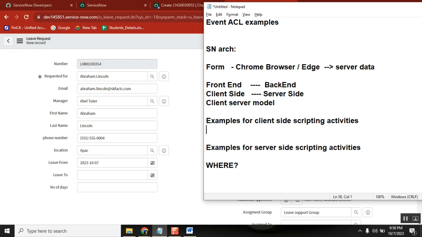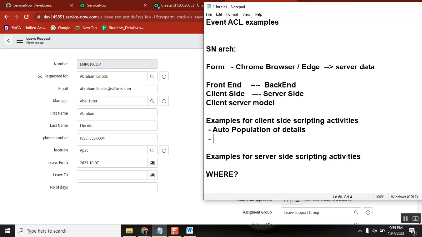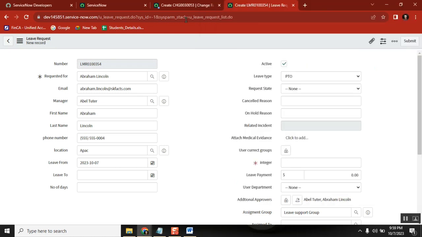So example number one, we will write those examples. Don't worry. Tomorrow onwards, we will be writing so many examples. We will learn everything point by point. Auto population of user details, something like this. Now, second example.